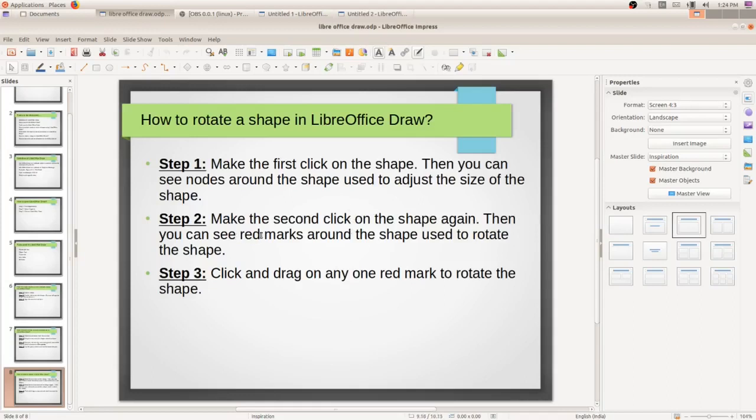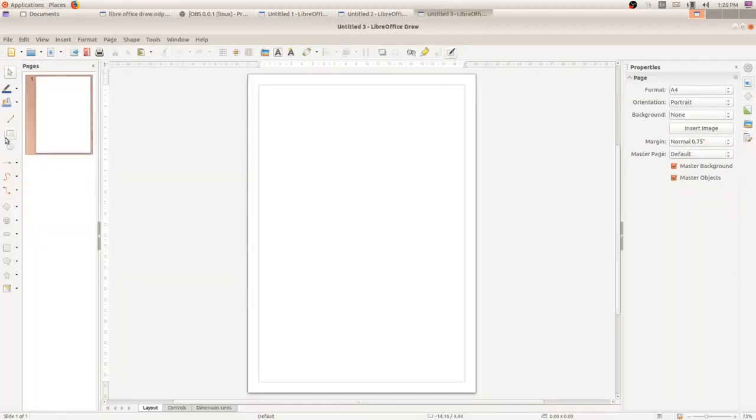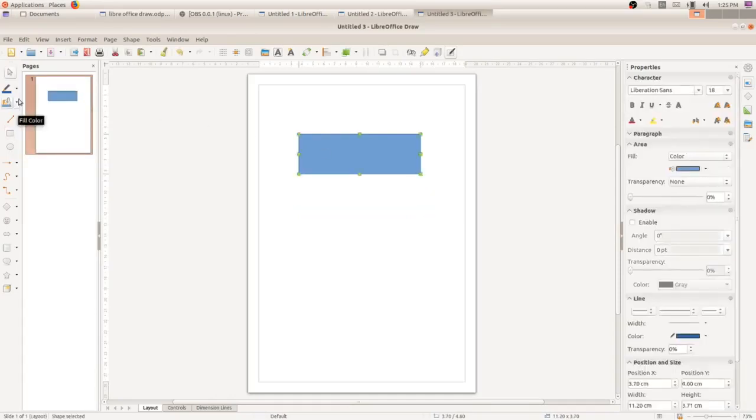Then you can see what? Red color marks around the shape. What is its use? It is used to rotate the shape. Okay, so I'll show it, then it will be very clear for you. So I am going to draw a rectangle here. Click on the rectangle tool and I am going to draw it here. Okay, I'm going to fill it with a yellow color.